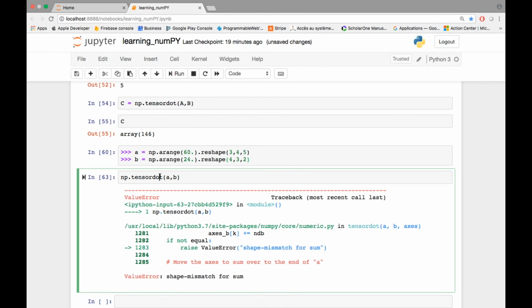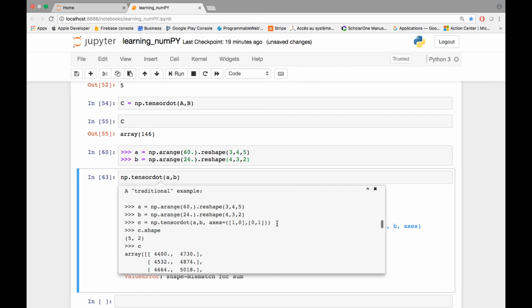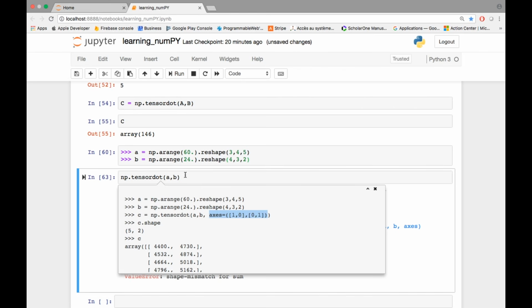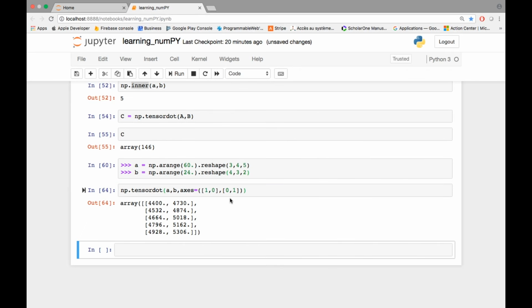I think I'll have to specify the third parameter, which is axis. So if you've worked with tensor dot products, you have to specify over which axis you're performing the tensor dot product. Okay? 1, 0 means the first axis, then 0, 1 is the second one. Okay? Now this is for the tensor dot product.